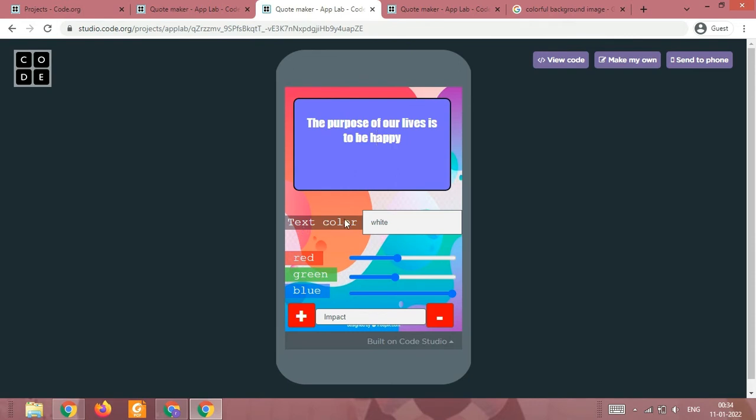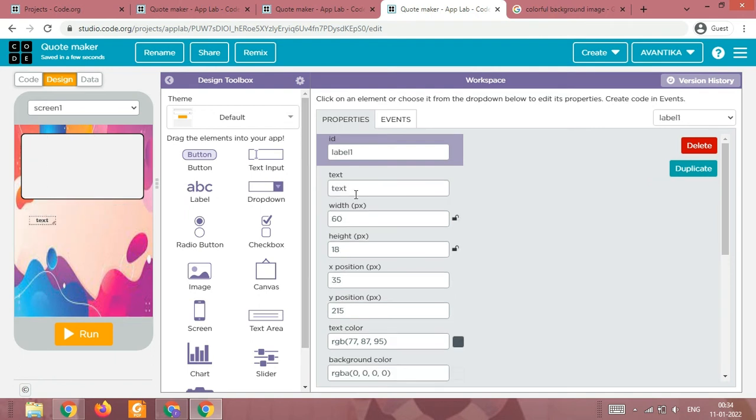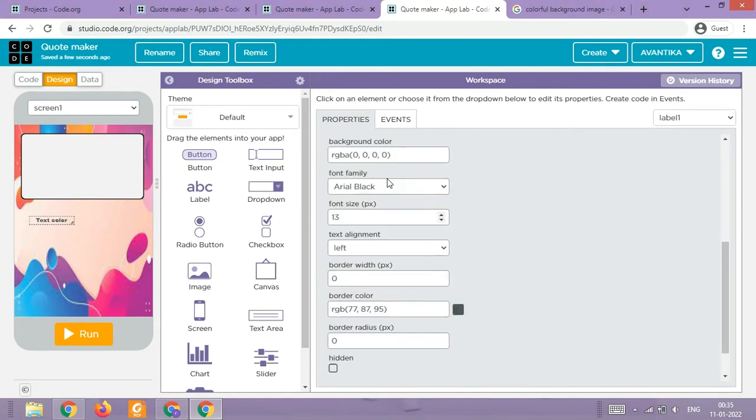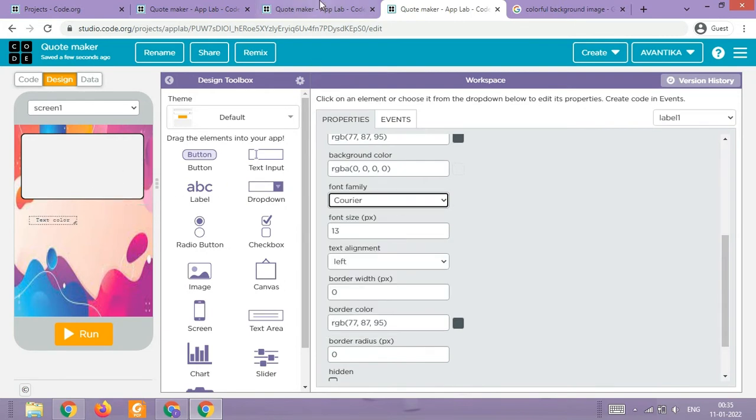After this we need to put a label here and an input here, and this input is for the text color. So go to label here, drag it here and write text color like this, and then you can choose the font family like this here. Font family is like the font style, so you can choose from here. So let's see, I've chosen this one, and then you can increase the font size.